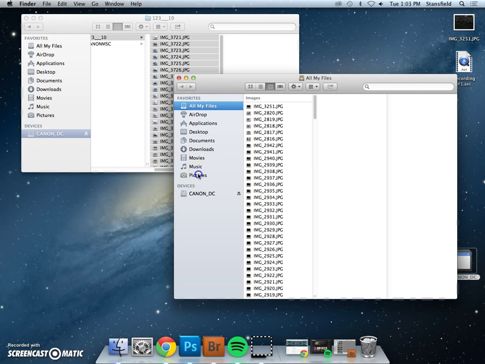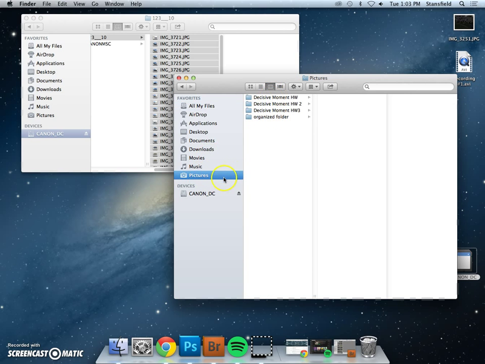We're going to go over here, we're going to select the Pictures folder, and every time we download our pictures, we're going to want to make a new folder. You can see I've got a couple of folders right here. This is the decisive moment, and you can see I've done this demo a couple of times, so I've got a couple of folders here.